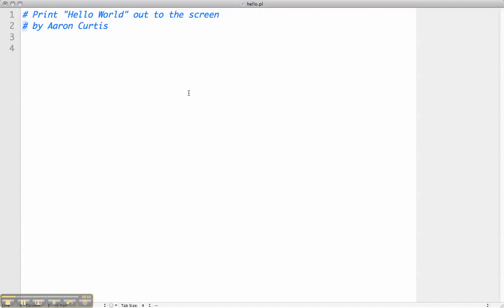Okay. So each line that I want in comments, that I don't want the computer to run but might be useful for reference if I come back or someone else wants to look at my code, I can use these comments here. And I simply say print hello world and then semicolon.